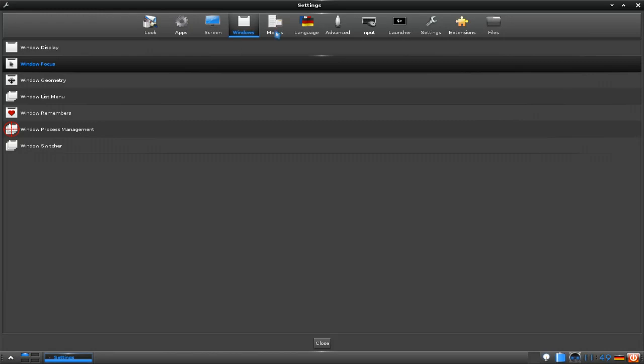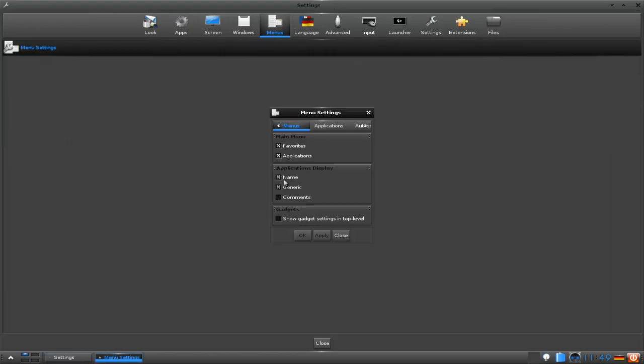I have some menu options in here. You can set up if you want to list favorites and applications under your main menu, and how you want them to list, so by name or by comments, for example. Sometimes it's better for inexperienced users to just turn on the comments and not focus on the name so much, because the name not in every application says what it really does, but the comments mostly do.